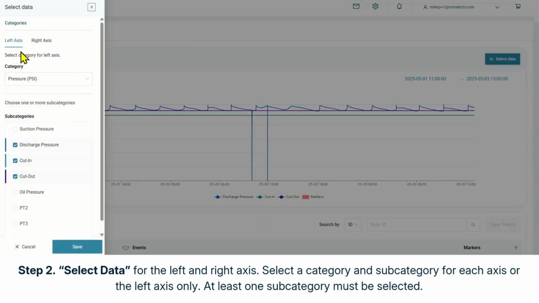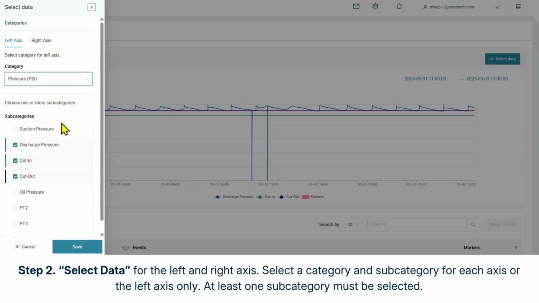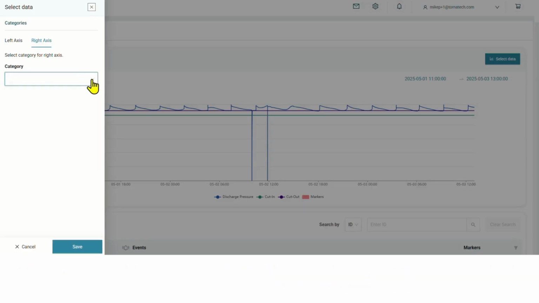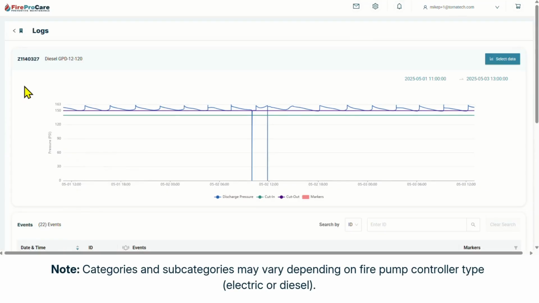Step 2. Select data for the left and right axis. Select a category and subcategory for each axis, or the left axis only. At least one subcategory must be selected. Note: categories and subcategories may vary depending on fire pump controller type, electric or diesel.